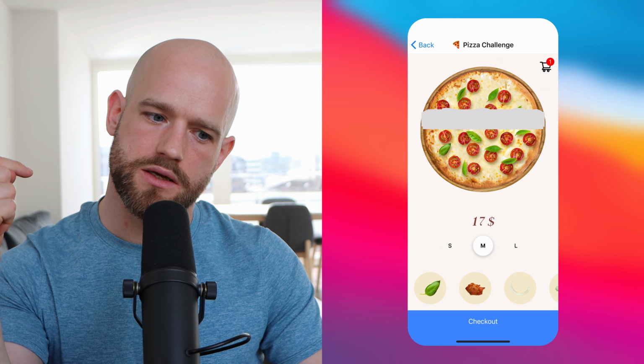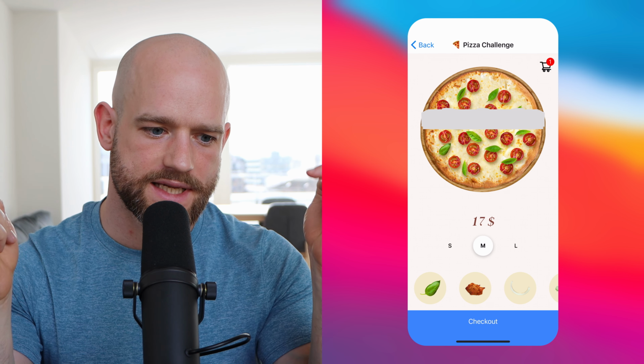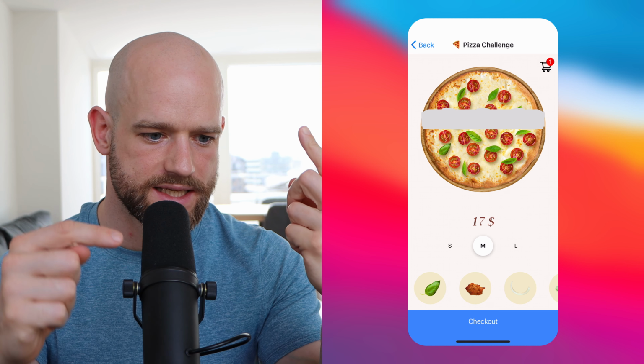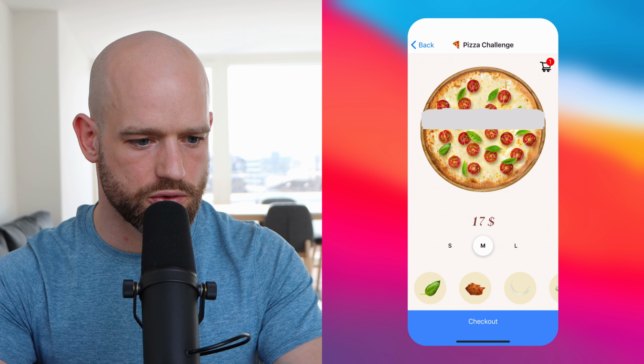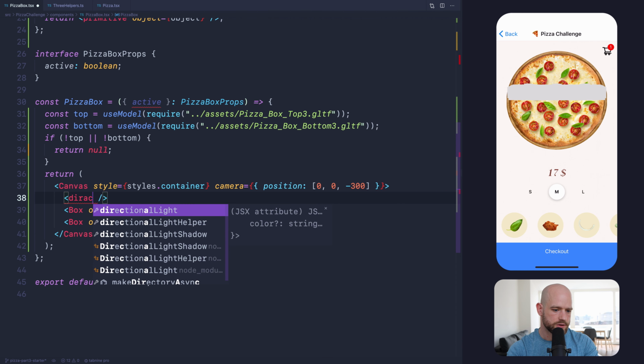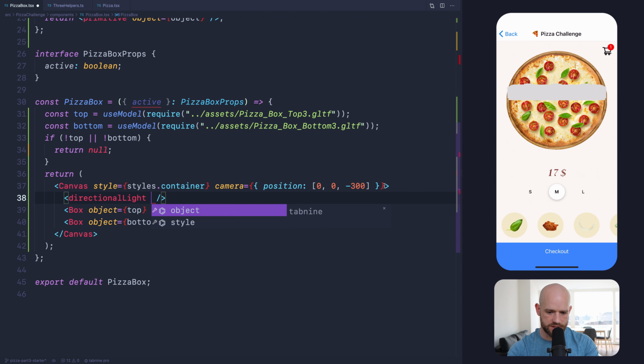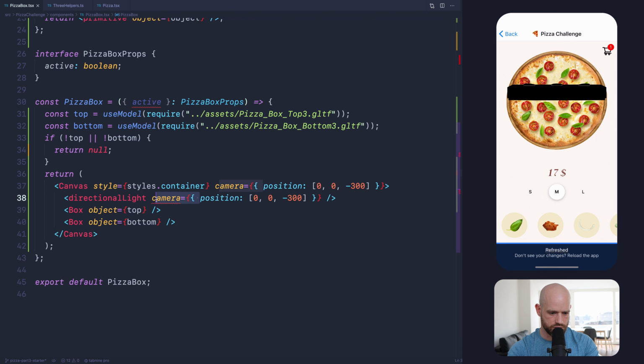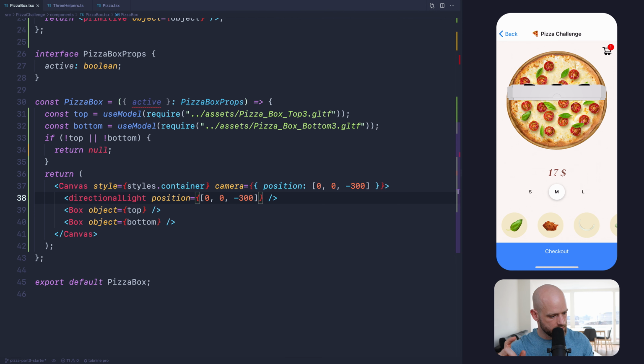On the Babylon.js sandbox, they had multiple directional lights, which we could see in the background when we were moving the object. Here I'm going to do maybe one. So directional light and just put the position of the camera. So that would be position. So you see here we have a nice 3D effect because of the light. So I guess here to have only one is good enough.